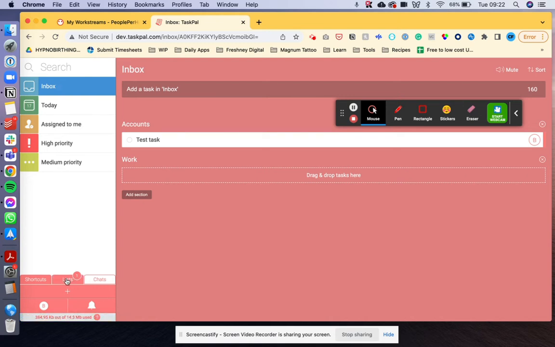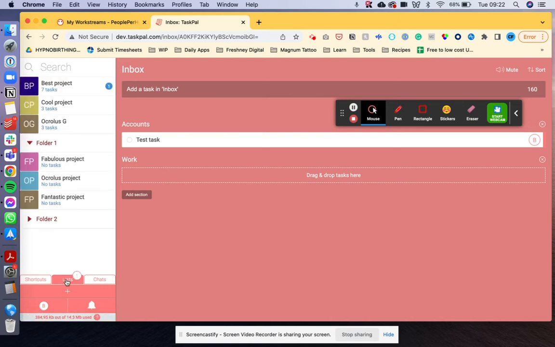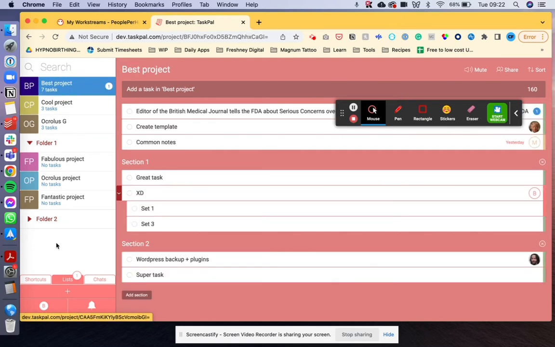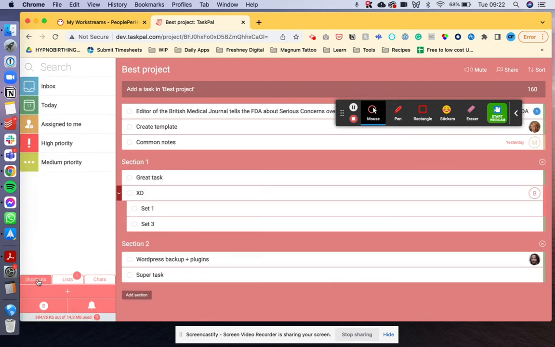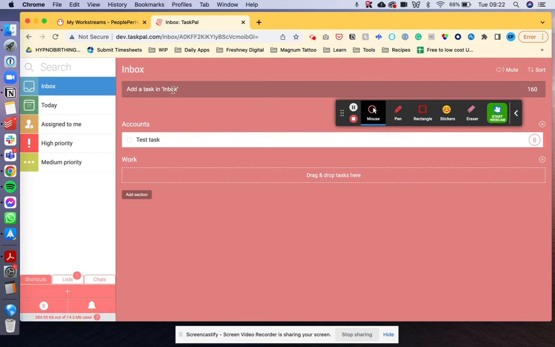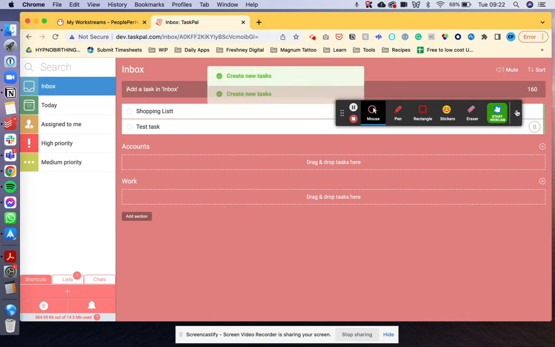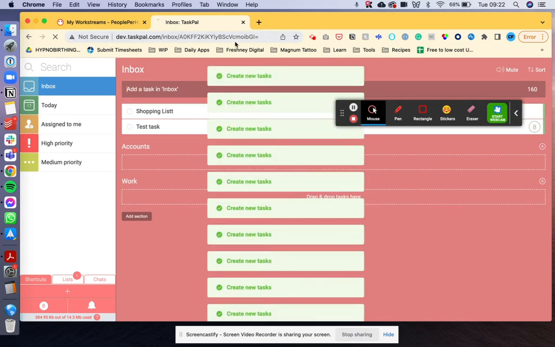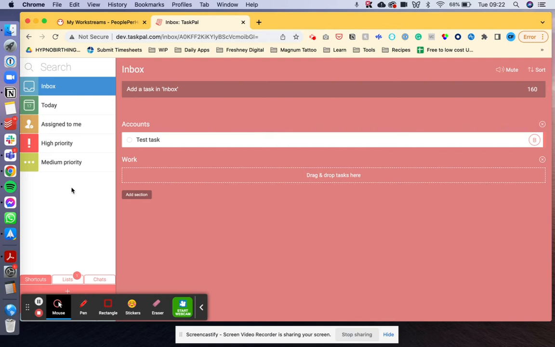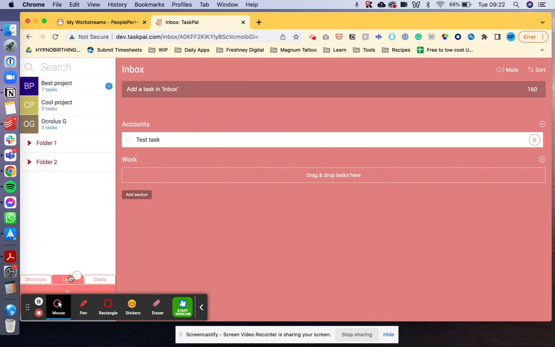I'm trying to understand what is the difference between a list here and creating a list here. Because if I wanted to do a shopping list, I could easily type it as shopping list. Oh, let me do that again. And then create subtasks. So I'm struggling to understand the use case for this list here.